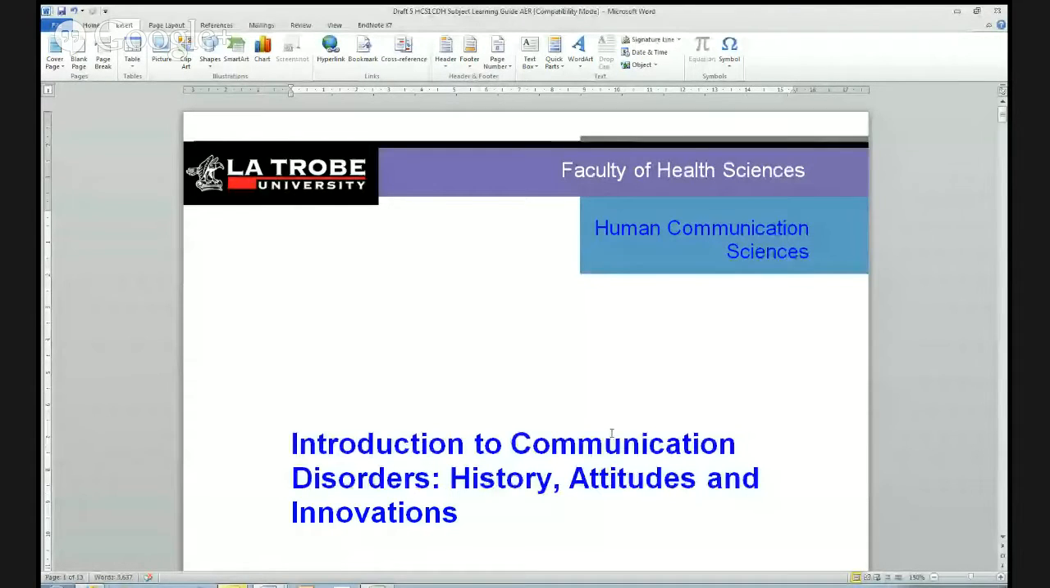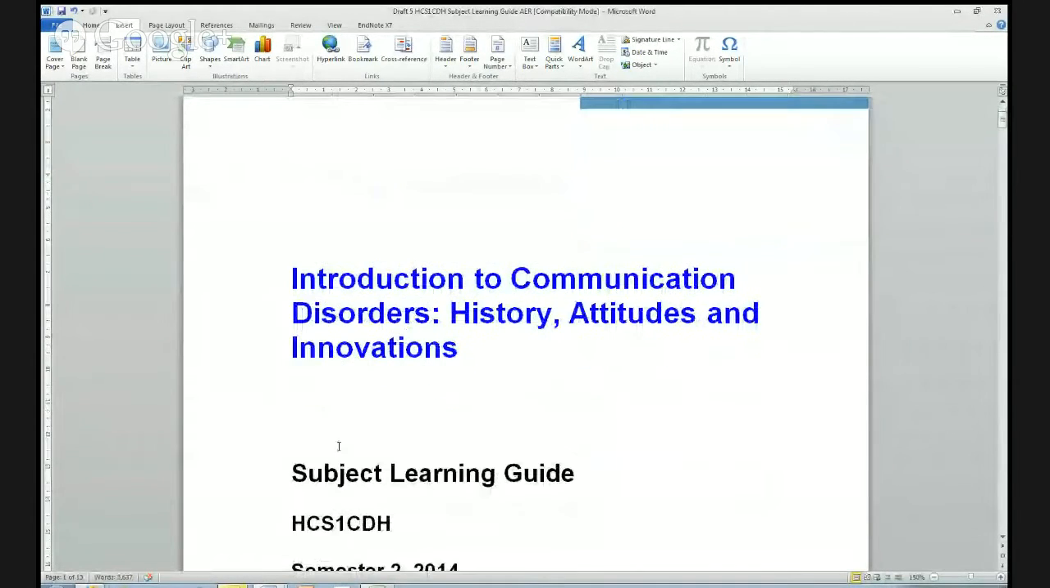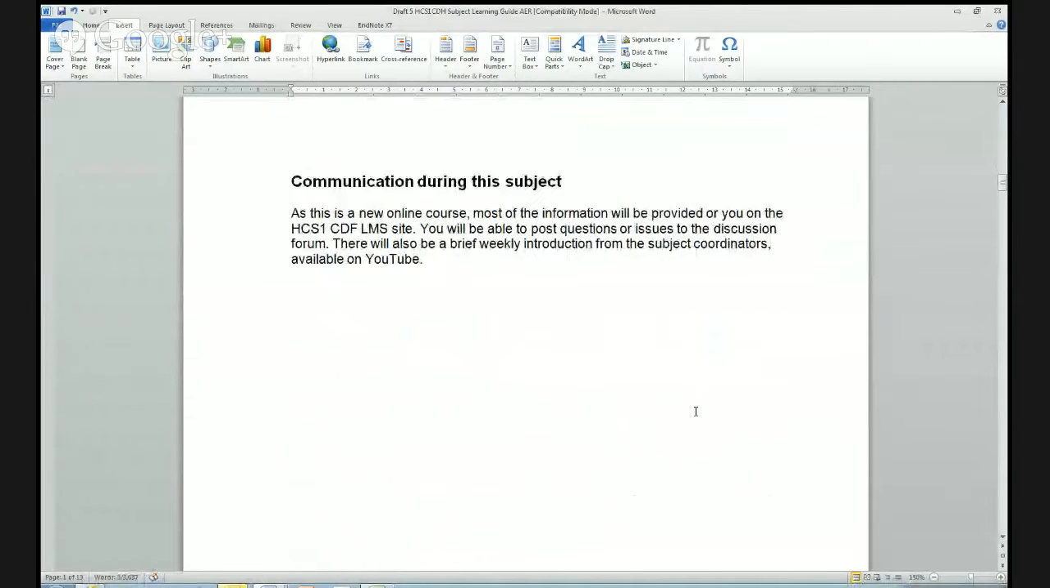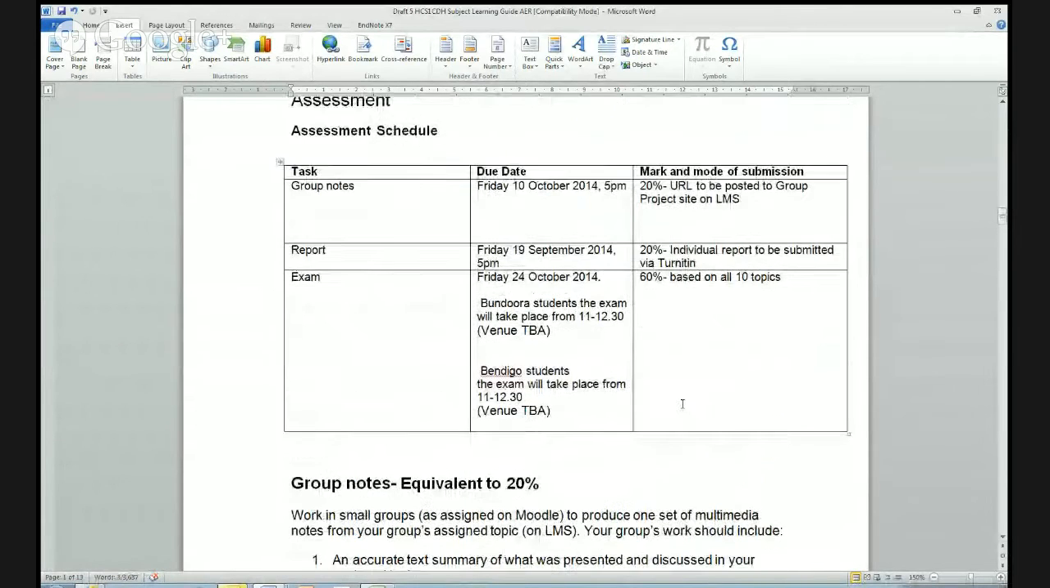Okay. Well, let's look at the subject guide as it stands today. You should all now be seeing a document called the Subject Learning Guide. What page did you say the assessments were on? Page 4. So we'll scroll down to page 4.